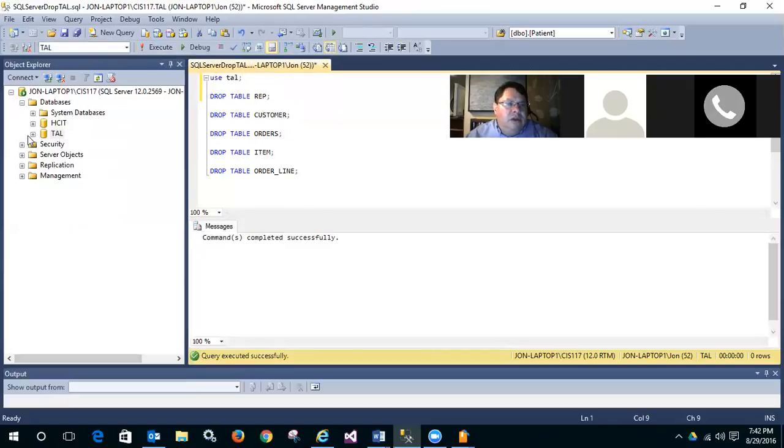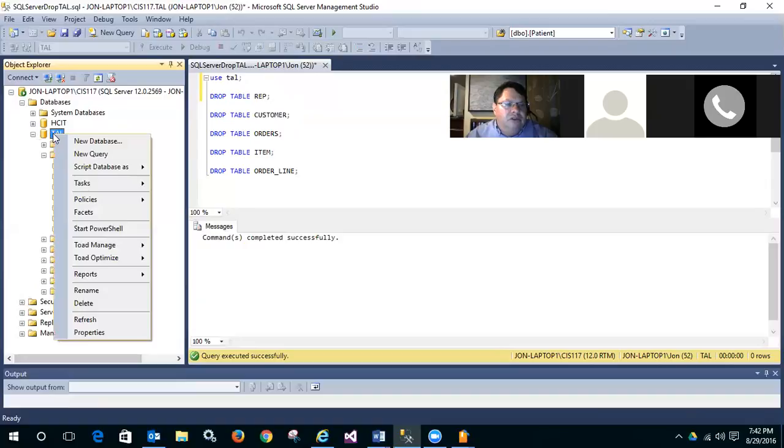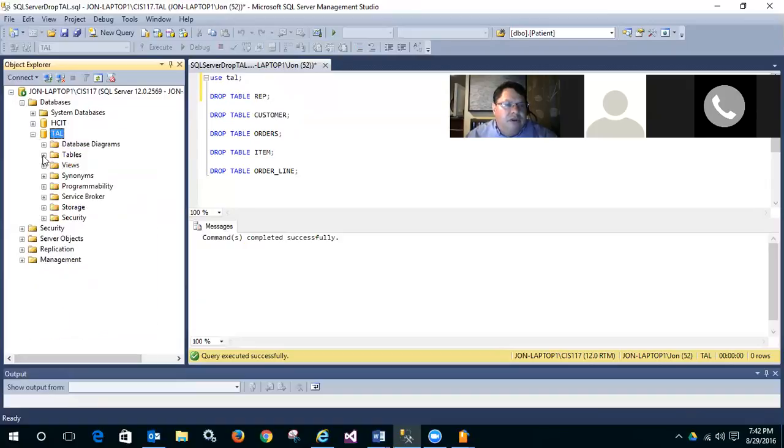And now if I go look at TAL and look at the tables, actually what I need to do, because it looks like they're still there, they're cached, just go ahead and refresh it. Now if we look at the tables, yeah, it lies to you. Isn't that nice? Microsoft tools. So now that the tables are gone.